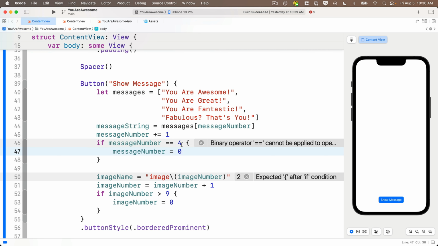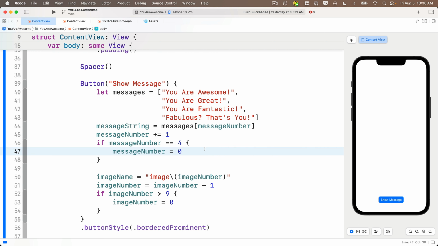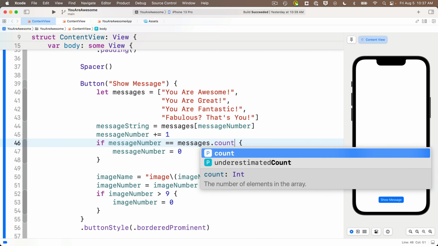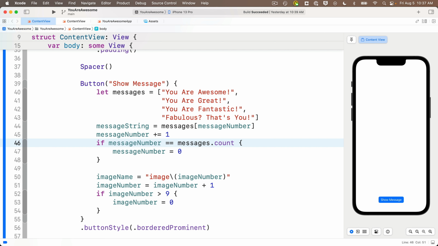Now this is going to work, but for our bonus, we can do even better. Instead of putting the literal value 4 in here, we can change that to messages.count. So if we go back and change the number of messages in our array, we don't have to go in here and change that old value 4. It's going to calculate when we need to reset back to 0 based on the length of the array.